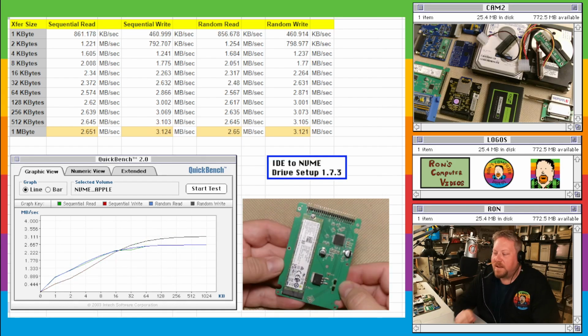So what about an IDE to NVMe? These are getting really popular. It's like a little 2.5-inch hard drive controller on a card that plugs into your old machine. And then you can use modern M.2 or NVMe solid state disk modules.